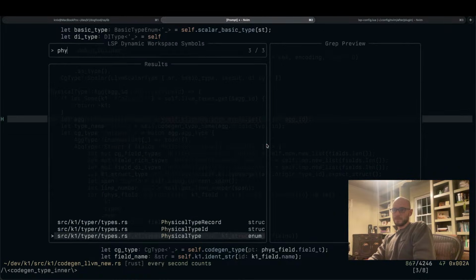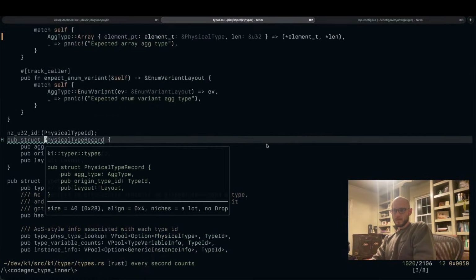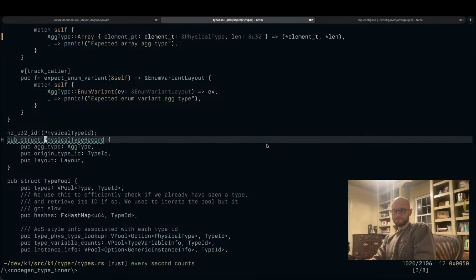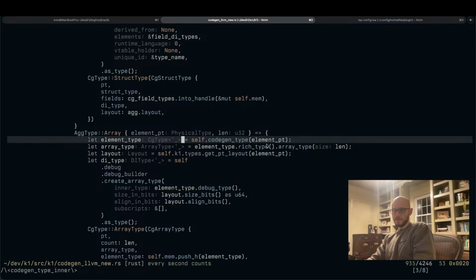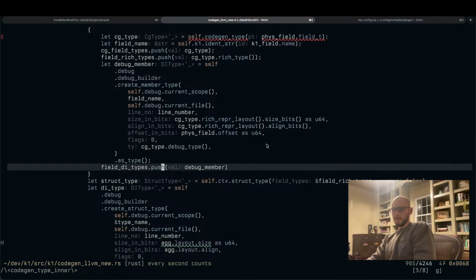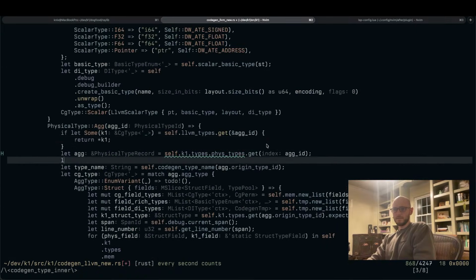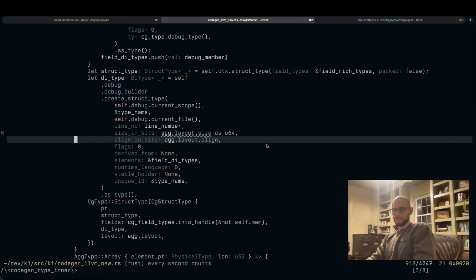Physical type record does not implement copy. It's 40 bytes. Okay. And so if I don't dereference it, then we have a Rust problem because of the layout. So we need to make a copy of the layout up here, and use it down here.